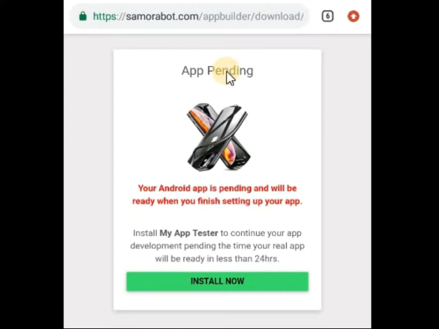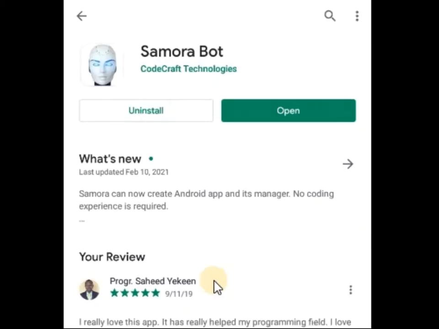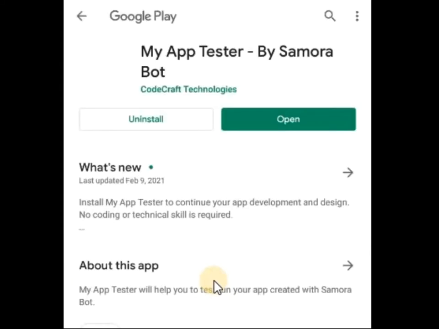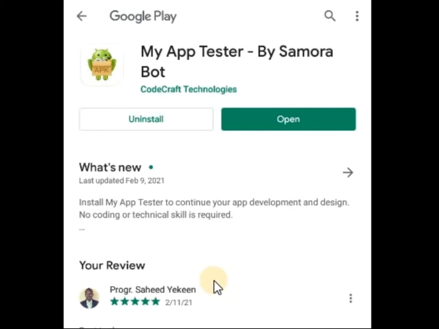But if you don't want to wait, and you want to continue editing your app, all you need to do now is just click on app tester. You can see, install app tester to continue your app development pending the time your real app will be ready. So click here to download app tester. That app tester will be like your app, but it's not your app. You can use it to test run your app pending the time your real app will be live or will be available. This is my app tester. I have it already. So click on this place.